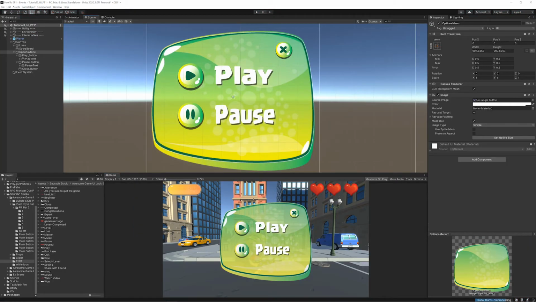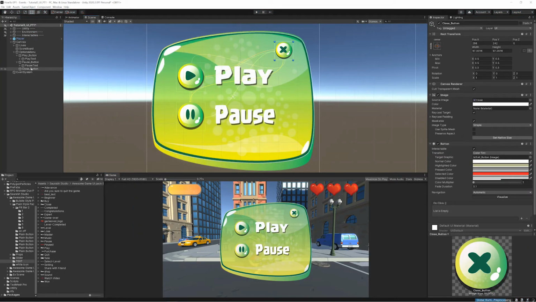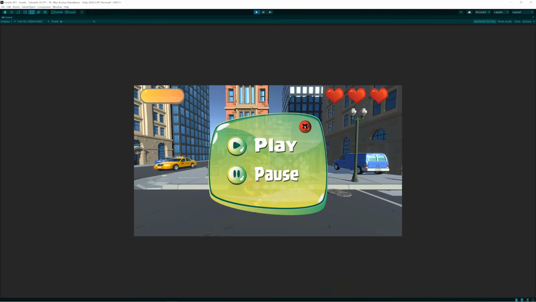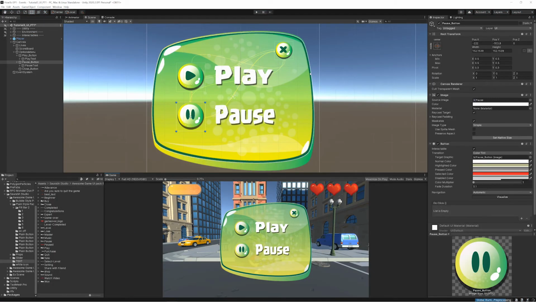I might need to just click on it and drag it in for it to actually work. Oh yeah, sorry, that should be close button. Let's try that again. There we go. Yeah, so just for simplicity, just make sure that you drag it in. And now they're functioning as they should be.